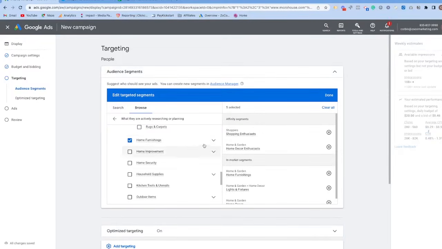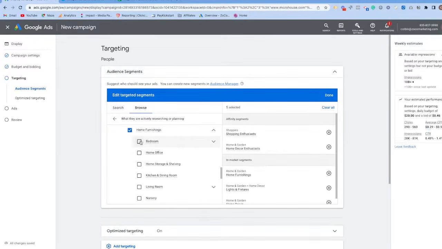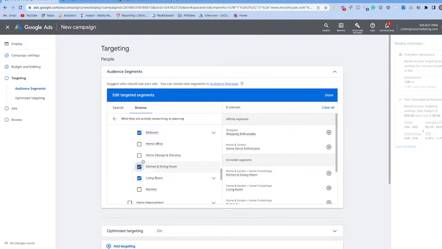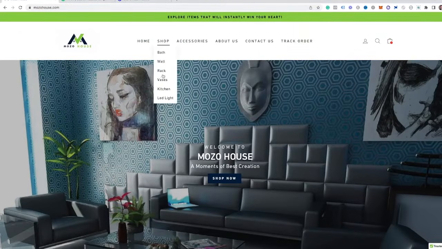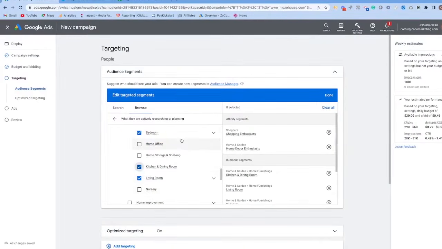Home furnishings would be a really good one, and there's another breakdown as well. Bedroom, we have things for living rooms, for kitchen. As you can see over here, here's all of the different places. So we have kitchen, vases, racks, walls, bathroom, essentially. So I'm going to go through and target all of those.